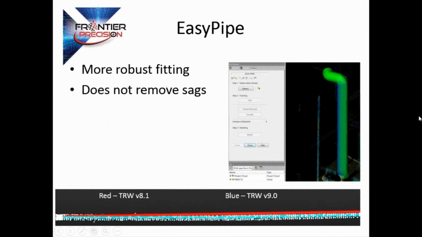This is an enhancement, so EasyPipe now has a little bit more of a robust fitting, and one of the most notable things is how it's automatically following a pipe run with the point cloud. So if you look down on the bottom, the blue was how EasyPipe would have calculated in the new version, and the red is the previous version, so it would almost straighten out a pipe if there was a small sag. So now you can retain a sag in a pipe if you want to keep that.